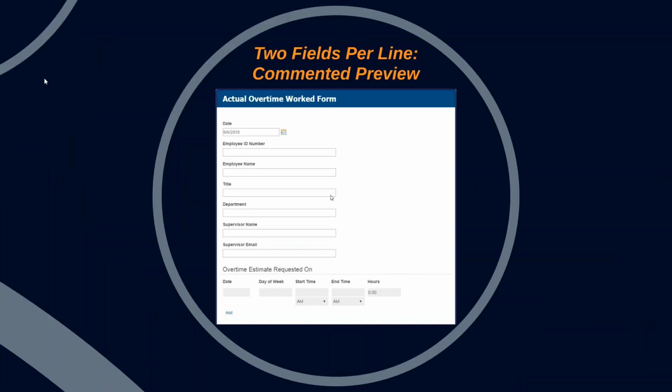So here is what it looks like. So this is also the default if we had never made it 2 per line, but it's easy to switch it back to 2 per line if we want to remove the comments out.